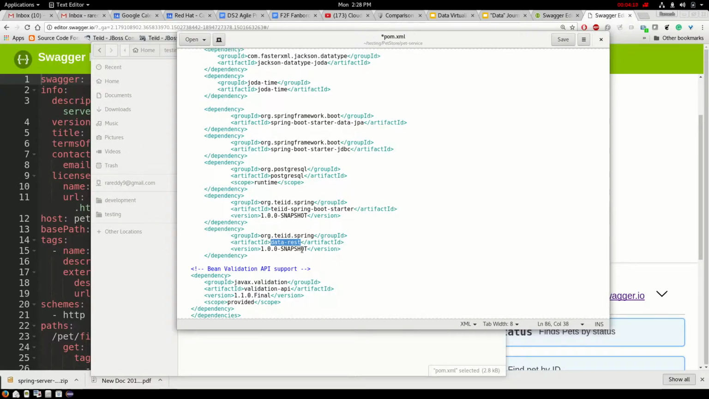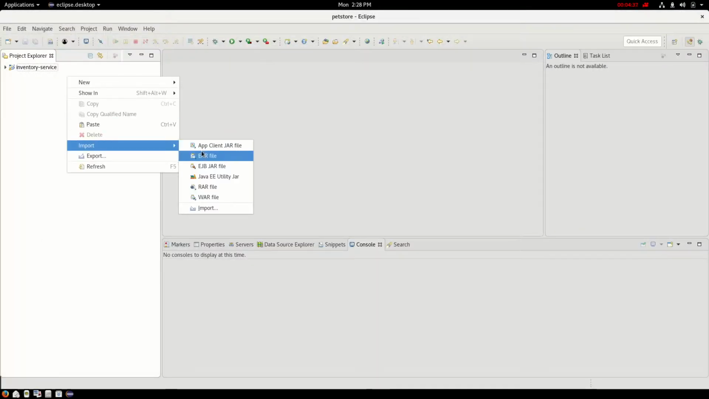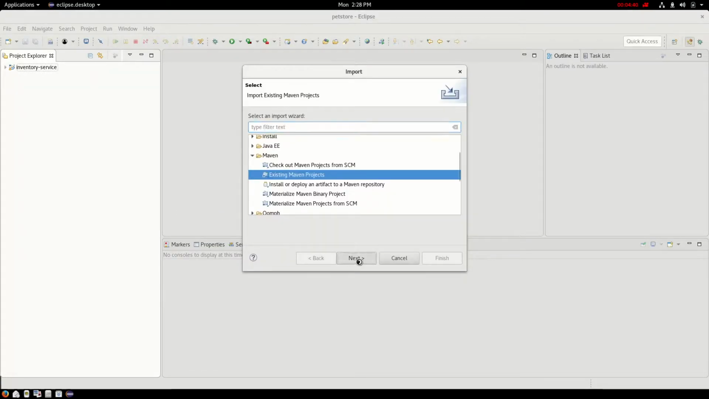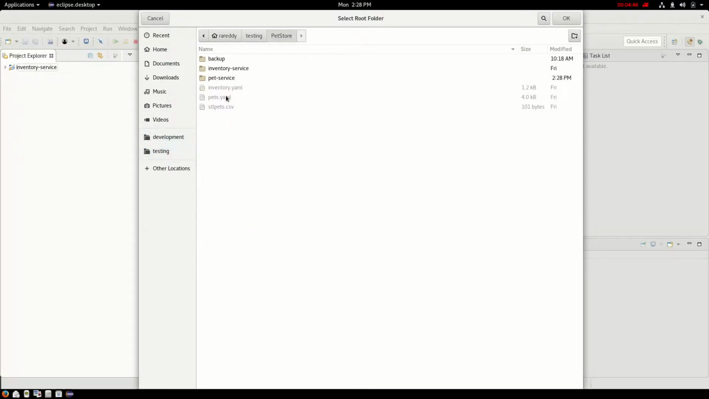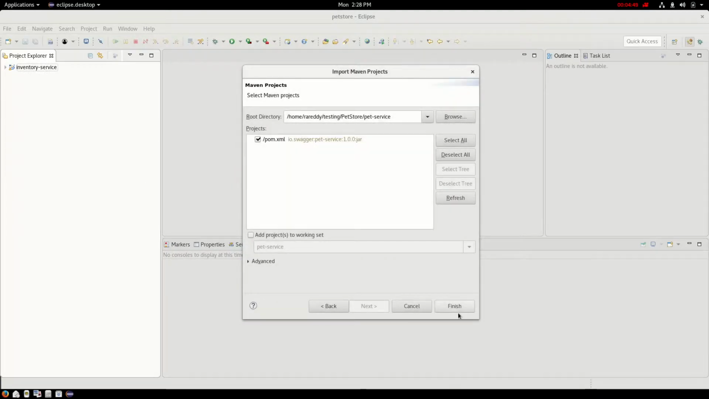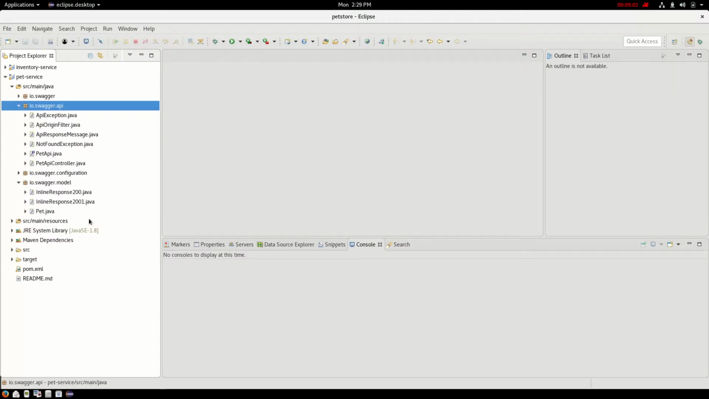I'll talk about this one, the data REST project, a little later on, but this is a library that gives me the ability to issue calls based on REST API. So I'm going to save that, and go back to my Eclipse IDE and import that project into it. That is in my testing, pet store, pet service. Let's finish up that. So I have the pet API and I have a model.